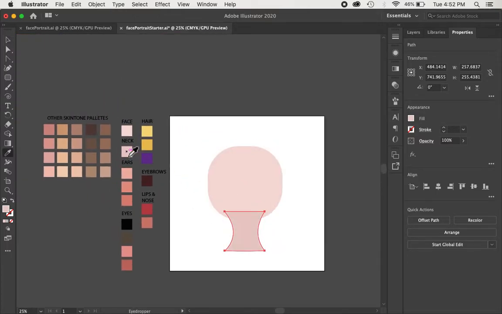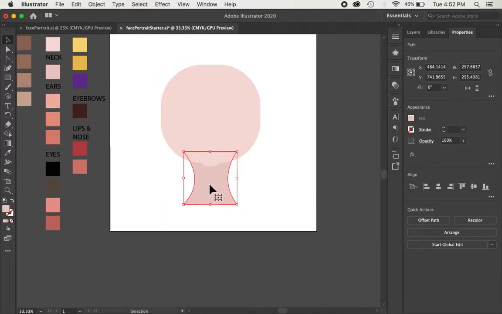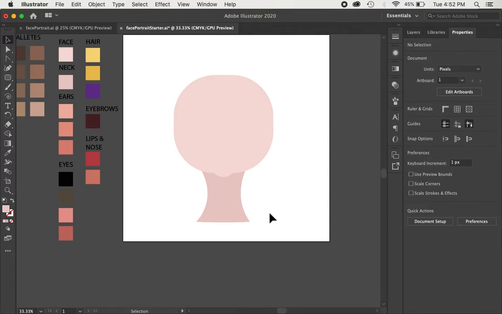You can give that a color just for now so you can see the difference there. We're going to send it behind the face shape. Again, for the male face, you probably want a little bit wider neck. So it's really just up to you.